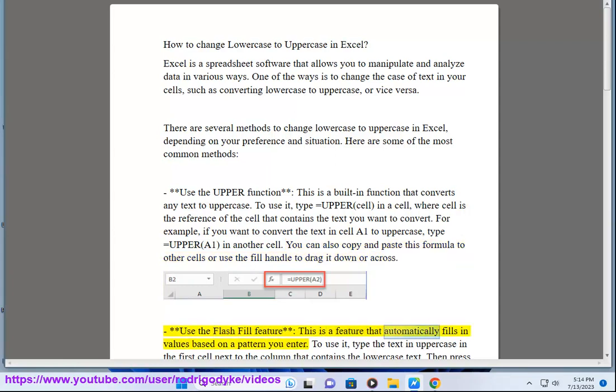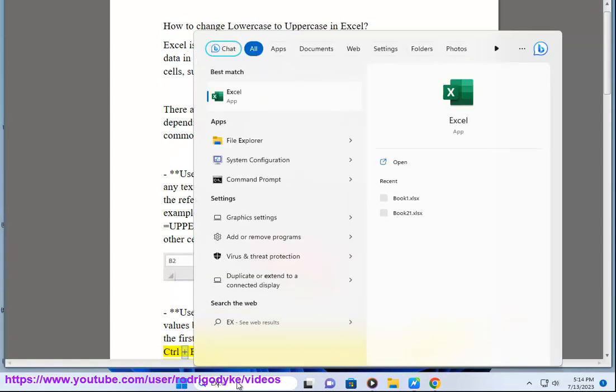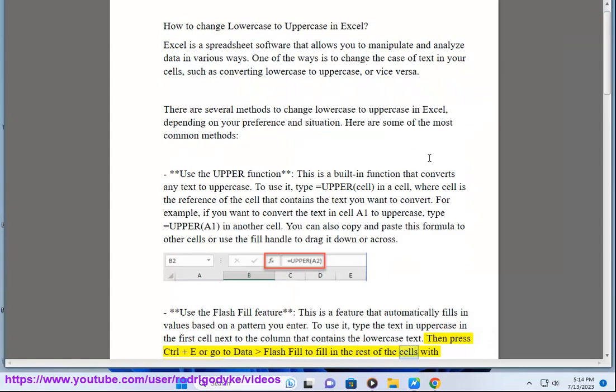Use the Flash Fill feature. This is a feature that automatically fills in values based on a pattern you enter. To use it, type the text in uppercase in the first cell next to the column that contains the lowercase text. Then press Ctrl+E or go to Data, Flash Fill to fill in the rest of the cells with uppercase text.